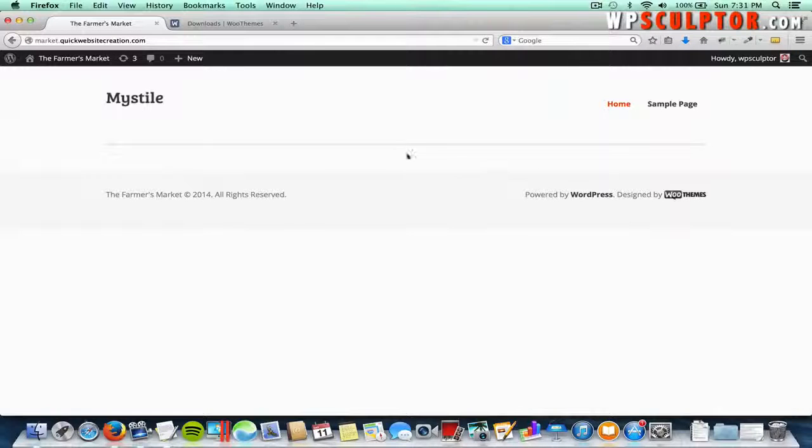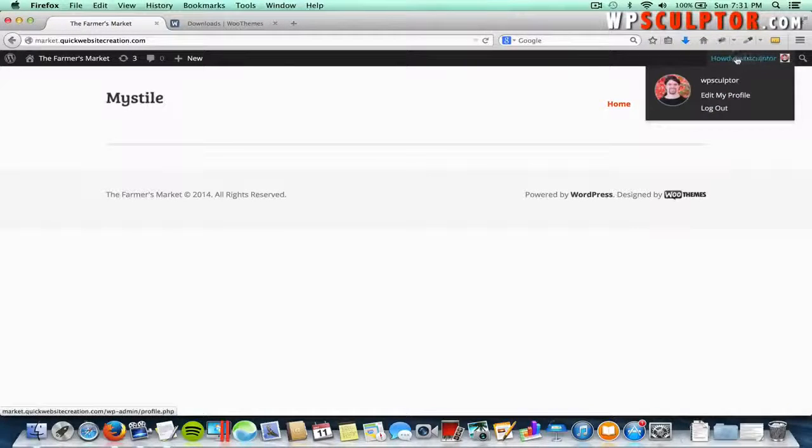Looks completely different because we're now using the My Style theme. And of course we're going to change this up completely, but while we're here I want to point out that this is the admin bar, and this will only display if you're logged in. So if we logged out, to log out, you would hover over your username there and then click on log out.